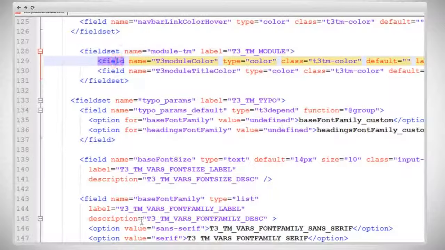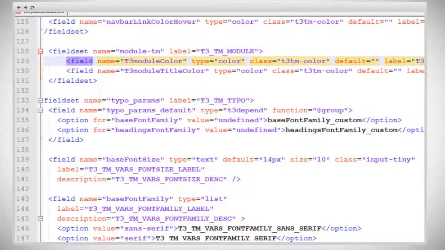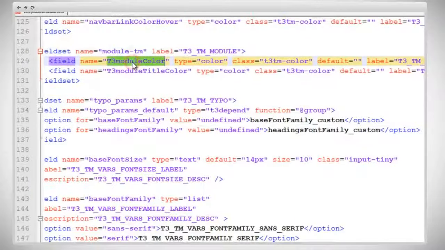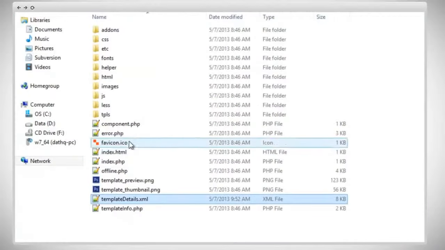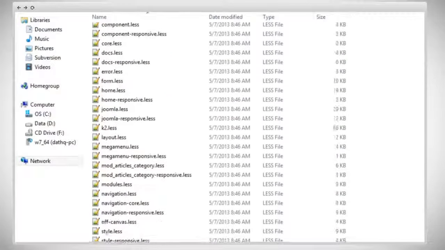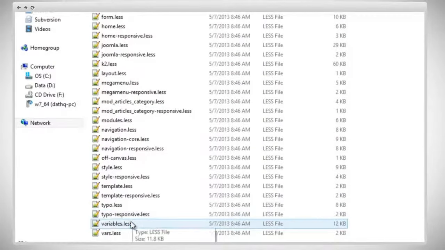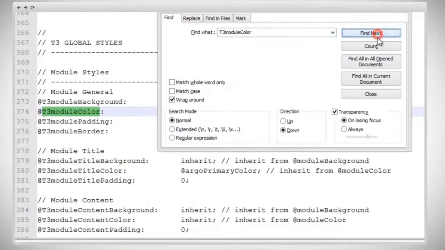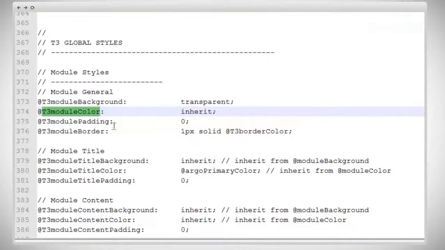Next, we're going to define some parameters. We have two parameters in this group, T3 module color and T3 module title color. This is the variable that is listed in variable.less. Okay, let's open the less folder. Scroll down, find the variable less file and open it. We're going to find T3 module color here. And this is its value.